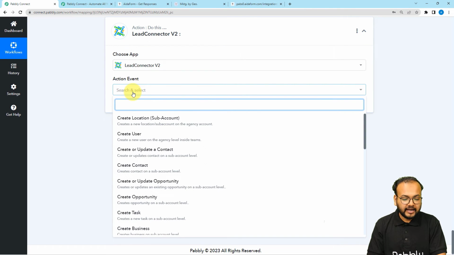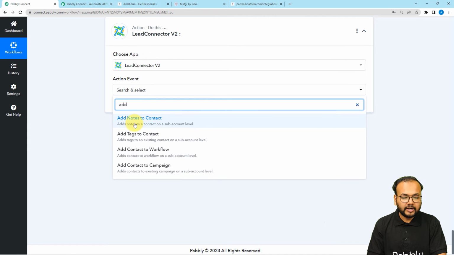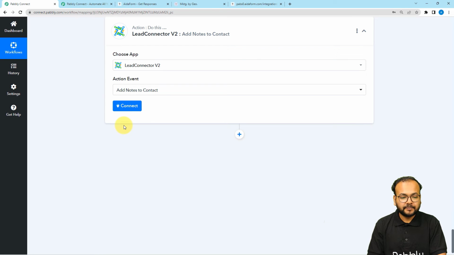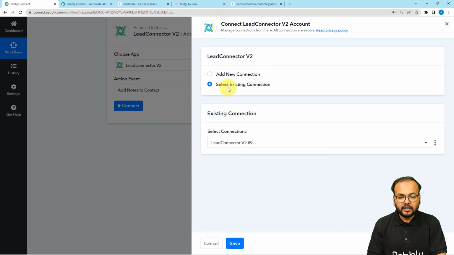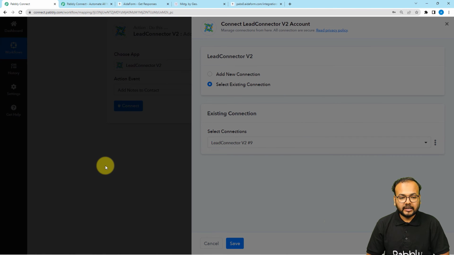This time choose the action event as add notes to contact. Add notes to contact, and click on the connect button. Now, guys, we have already connected with LeadConnector, so use the existing connection, select this option and click on save one more time, and you will be connected again.